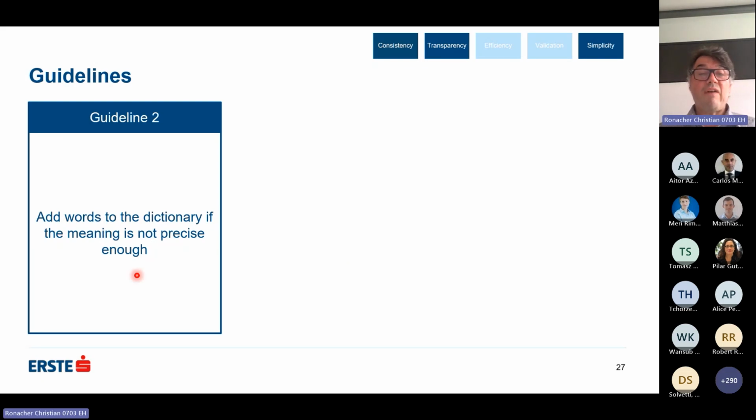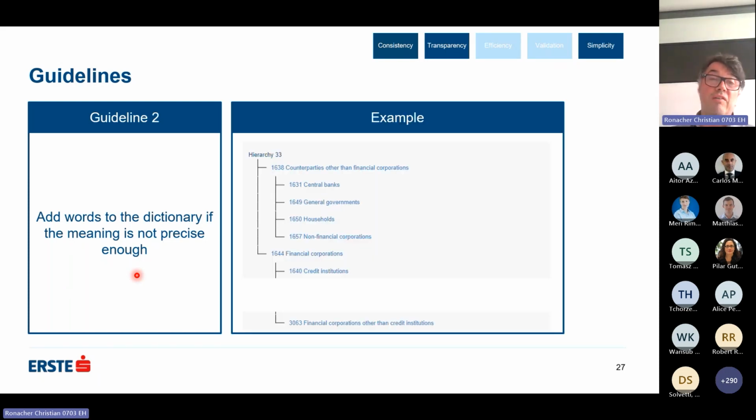So what's also very, very important to us, another guideline, is that we go for the meaning and not the result of the number. So we want to add words to the dictionary if possible, and just producing the correct number is not enough.